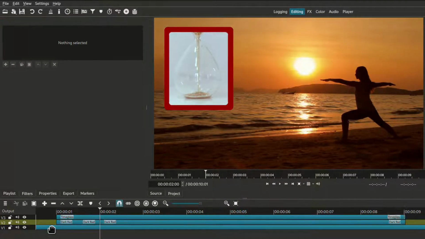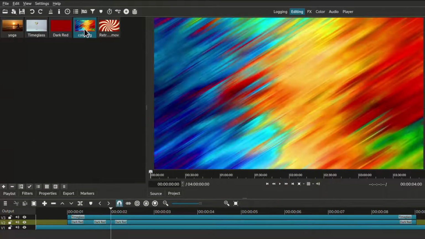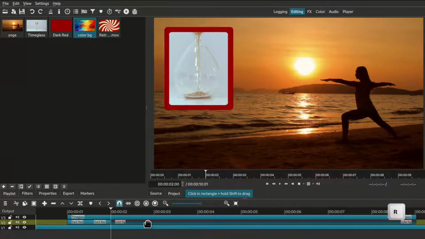Now we want to replace the red frame with a picture frame. We are doing so by replacing the red color clip with a picture. We are selecting the source video and selecting the clip on the timeline and press the R key to replace the clip.